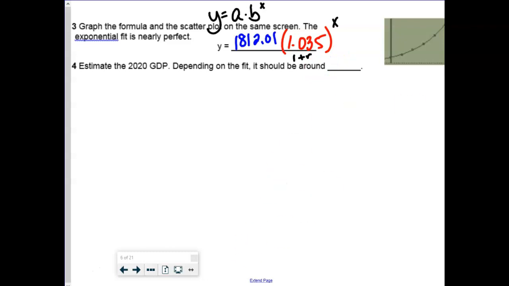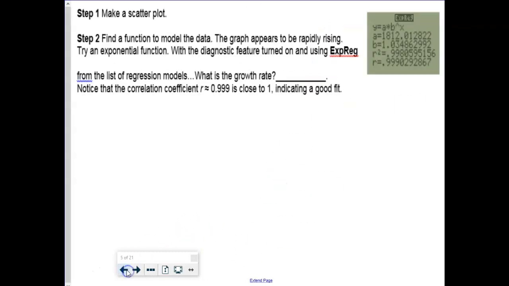previous question, which I skipped over like a silly person. It says, what is the growth rate? Well, right here, this 1.035, that was the part that was in the parentheses, right? And if you think of this as 1 plus r, that means the r was the 0.035 part of that, better known as 3.5%.